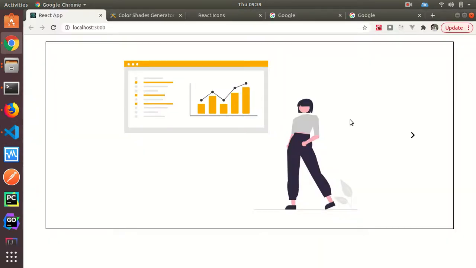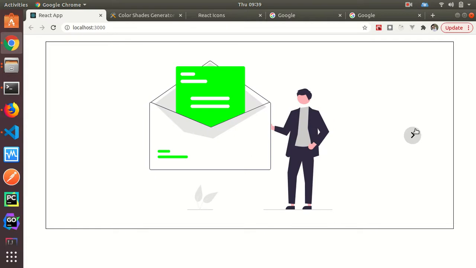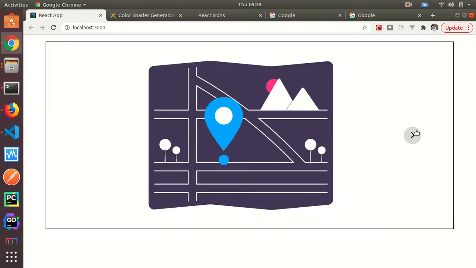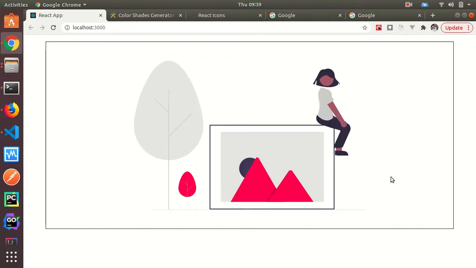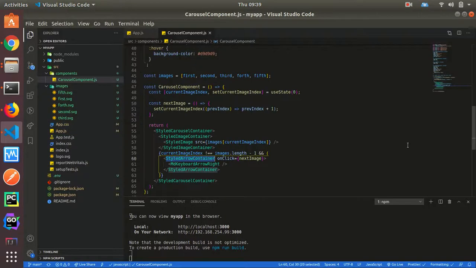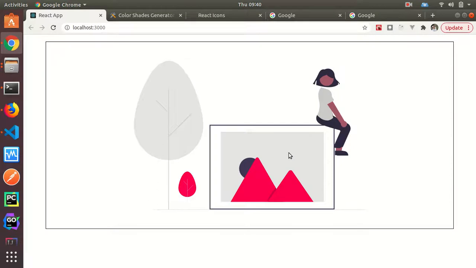Let's just see. So let's just refresh. It's the first image, second, third, fourth, and fifth, and the arrow is removed. Yeah. So as of now, our logic is looking great and it is working correctly. So now what I want is a back button also here, because once we reach the last image, we want our backward images also.